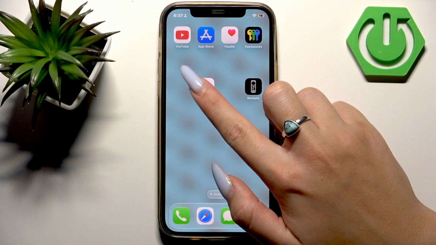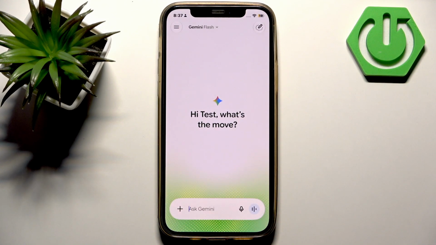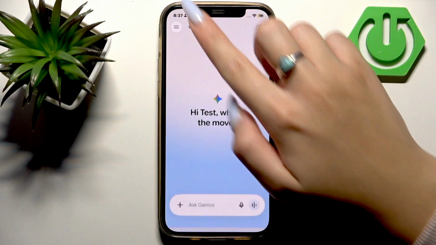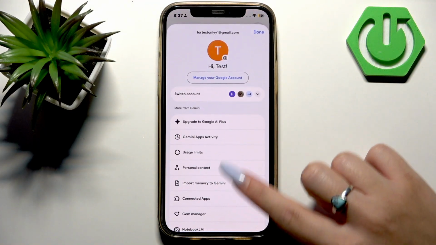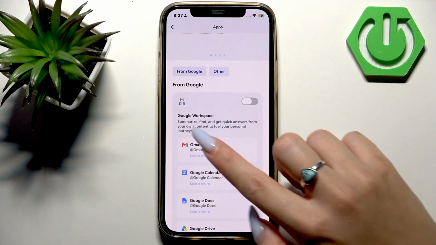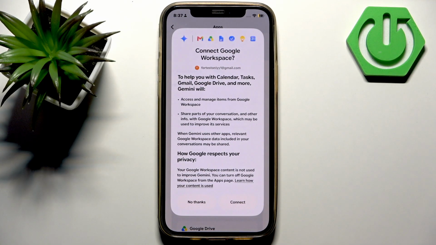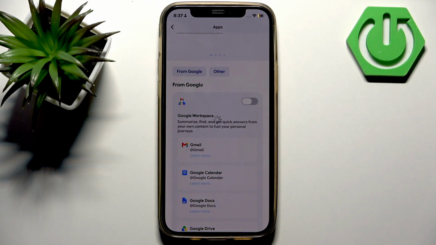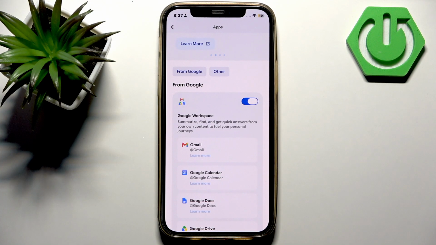So let's get started. First of all, open Gemini application on your phone, and now let's tap your profile icon. Now after this, select section Connected Apps, and from here you want to toggle on Google Workspace. Let's turn this on. Press connect button, and how to actually use this when everything is connected.